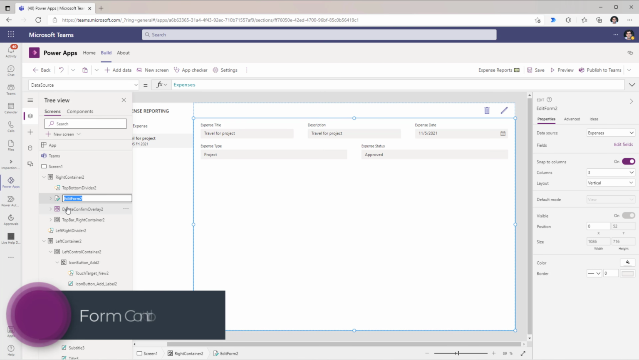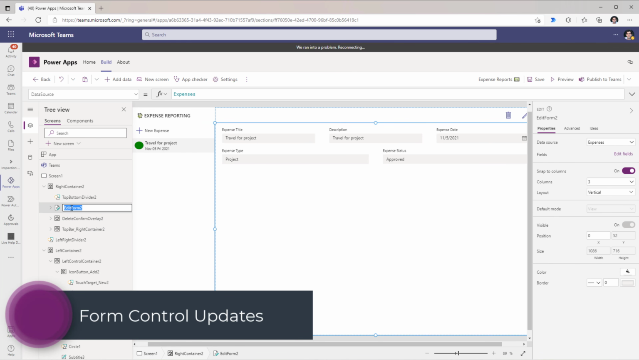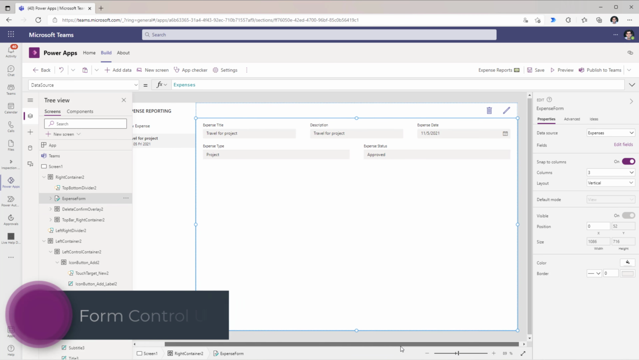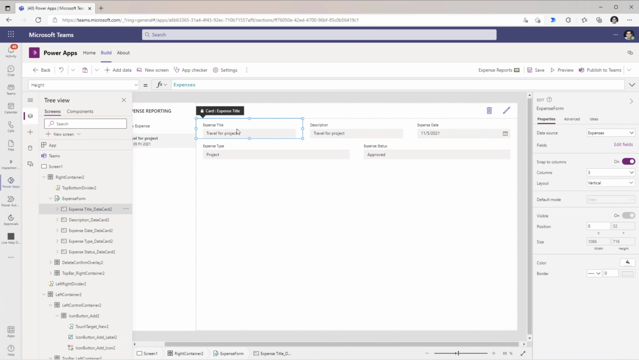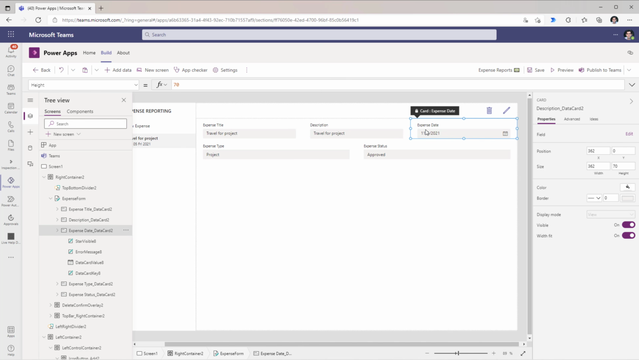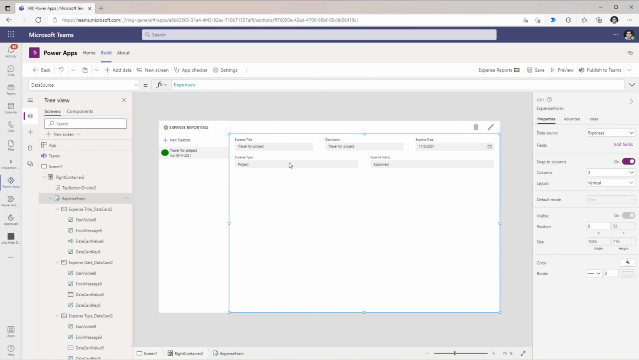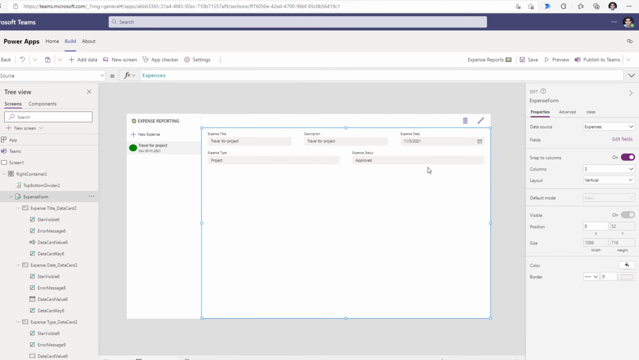For the form control, we will rename this to a more user-friendly name. I'll call this my expense form. In this form control, we have data cards, and these data cards relate to the columns that we have in our table. I would like to add a header control to show that this form is related to the expense information.